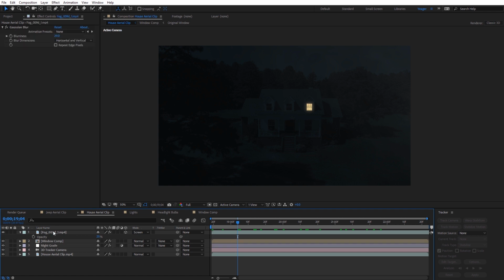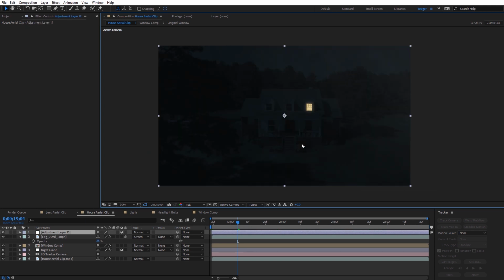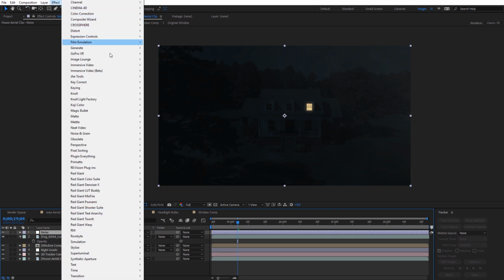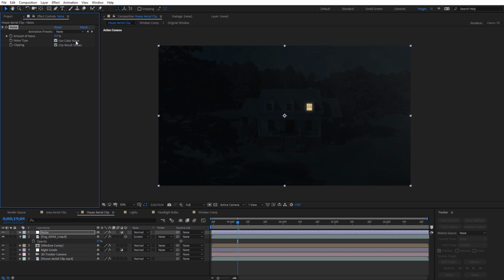Another thing is if you upload night scenes like this that are dark to YouTube, they can be very prone to compression. So what I'm gonna do is zoom out here, right click, and create a new adjustment layer. I'm just gonna name this Noise. Then with that layer selected, I'm gonna come over to Effect, down to Noise and Grain, and select Noise. I'm gonna leave Use Color Noise on. I'll set this anywhere from 2 to 4. So I may set this up to 4.